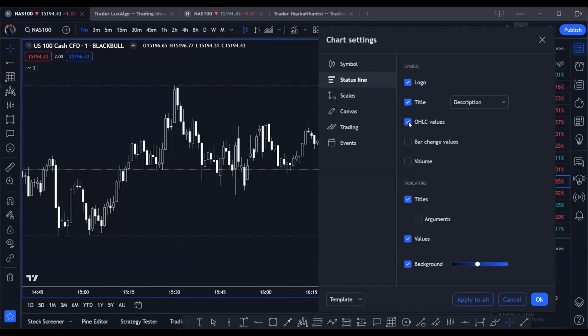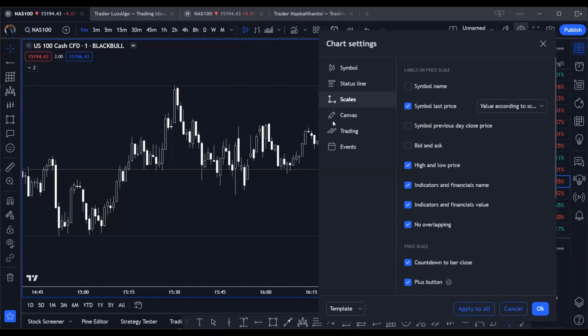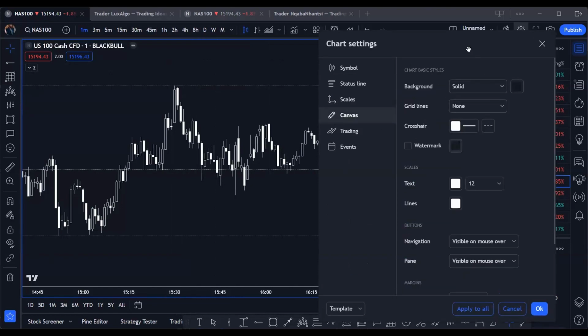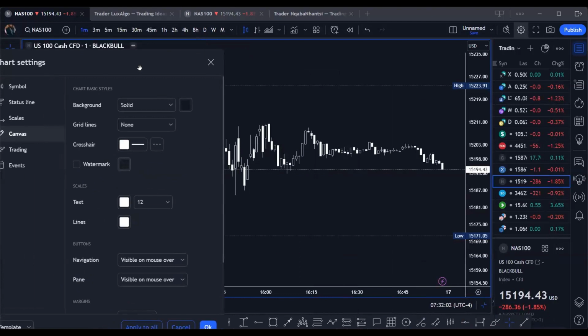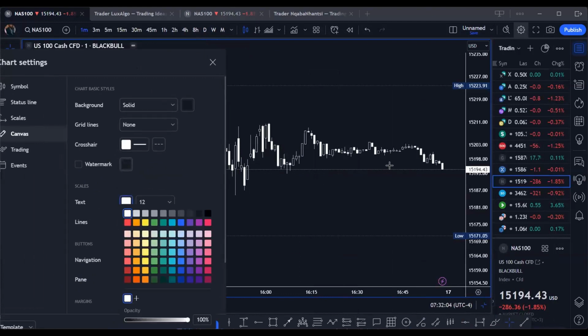I can't see them. Okay, so I can see them. There they are. Now I can't see them. All right, and then so scales, canvas. If I wanted to change my background, for example, or my text, say this text, I wanted it to be blue, then I'll just click on that blue. So my text is blue, and I'll change it back into white.